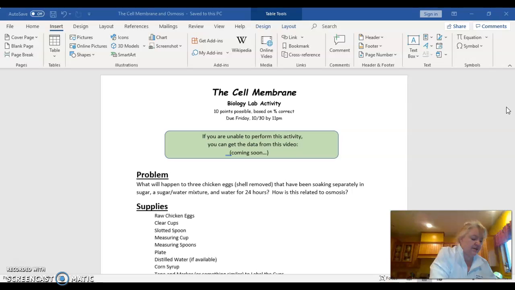So what I did is we need at least 3 eggs to do this demonstration. We dissolved the shell, removed the shell, and ended up with 3 raw eggs with no shell. So what we're going to do now is use the cell membrane to demonstrate the process of osmosis.